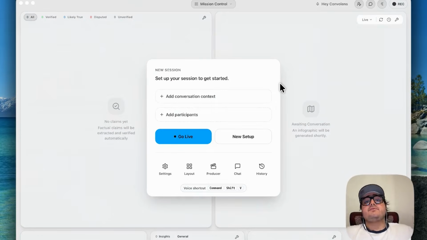What you're seeing on the screen now is what you first see when you open the app. In CONVOLENS, we want to prompt you to set up the app initially because there's just so much that you can configure that we want you to configure it once. And then if you need to tweak things as you go along, you can, but you get the majority of the value up front.